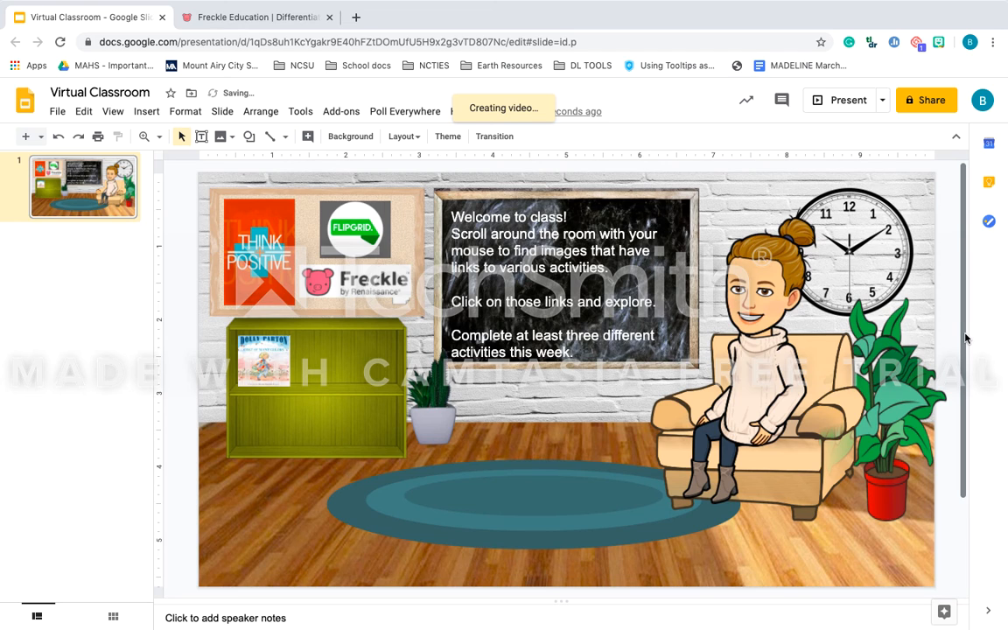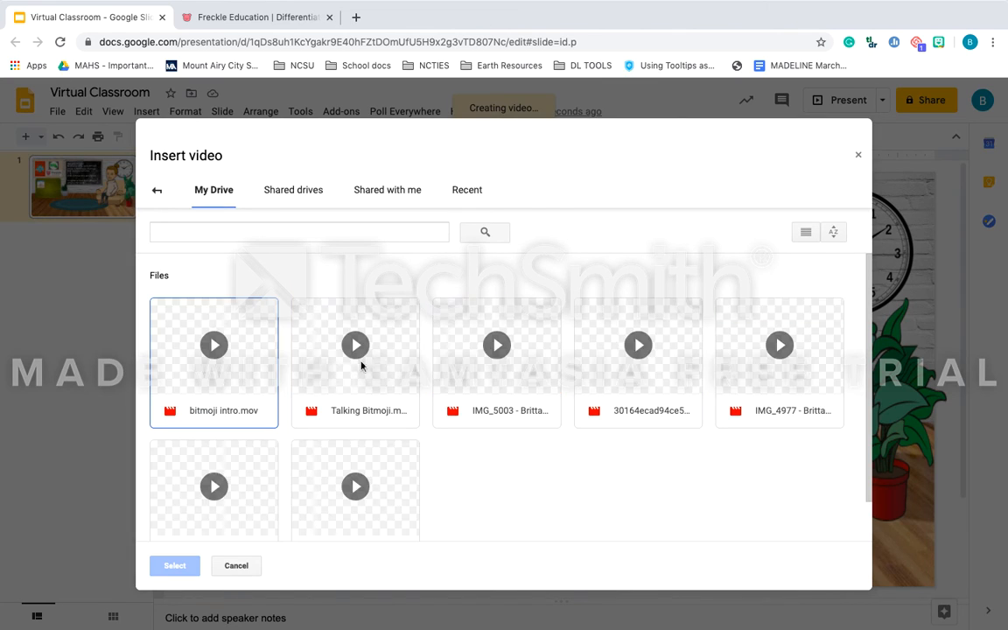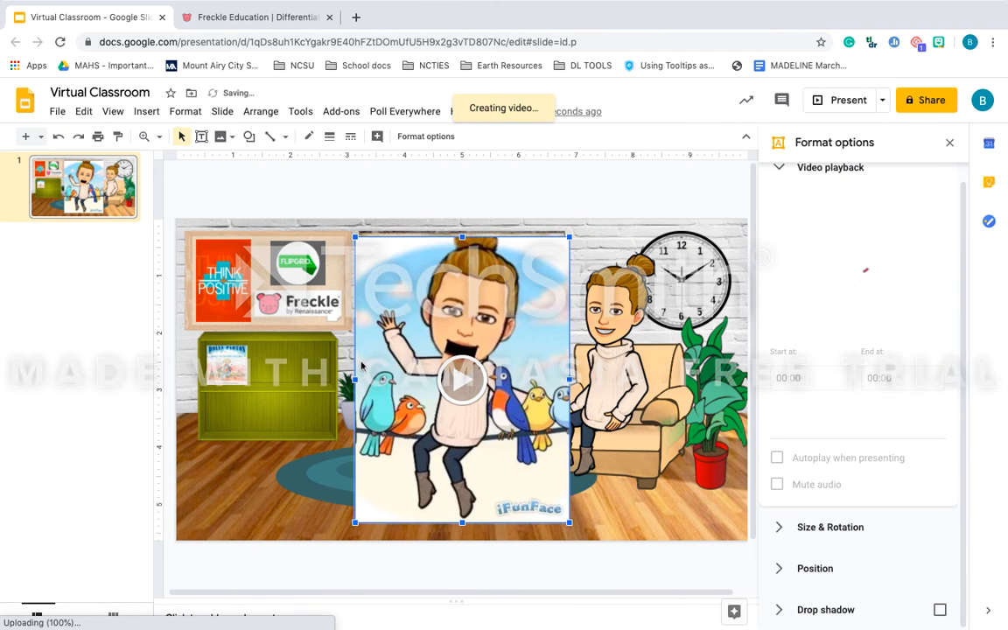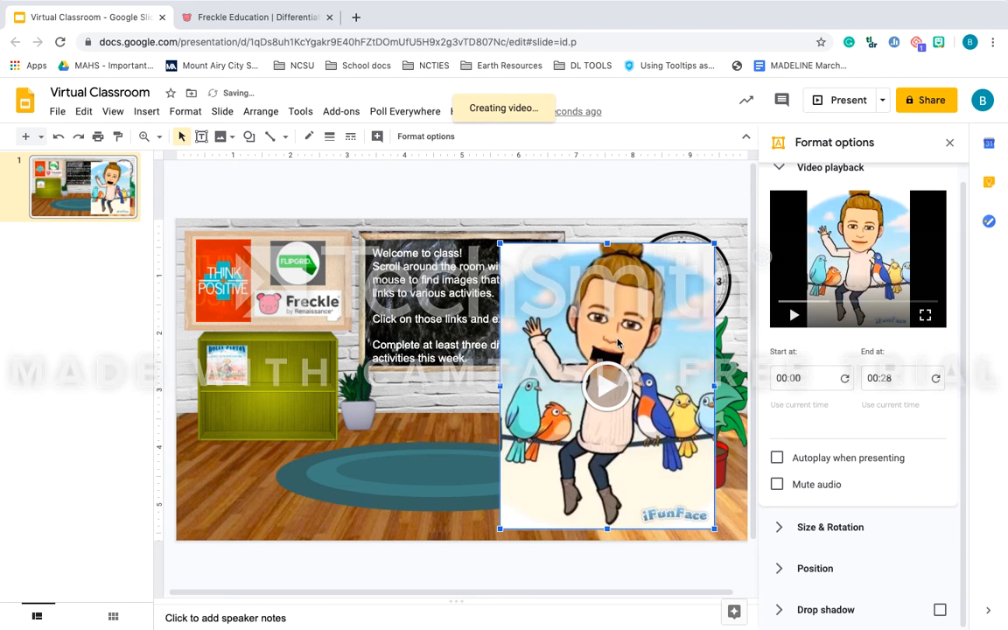If you decide to add a Talking Bitmoji video, think about where you might want to put that in your classroom. You may put that video in place of actually putting your Bitmoji, say, sitting on a chair or a couch. You can insert that video by clicking Insert, Video, and if you have the video saved to your Google Drive, you'll be able to add it in. Now obviously this video doesn't fit the scenery of the classroom, but if I was going to add a video to my classroom, I might use a video of a Bitmoji who is already sitting in a chair and prepare for it to come in looking like this background.